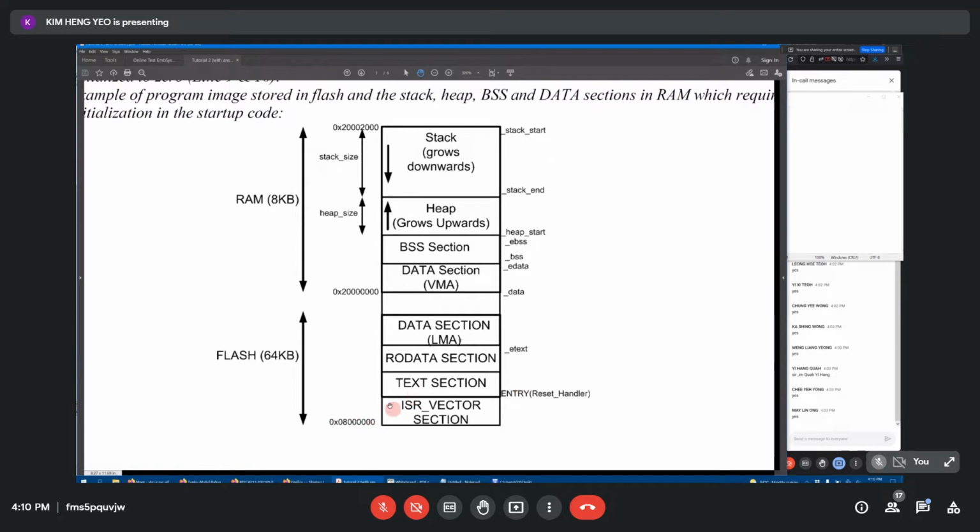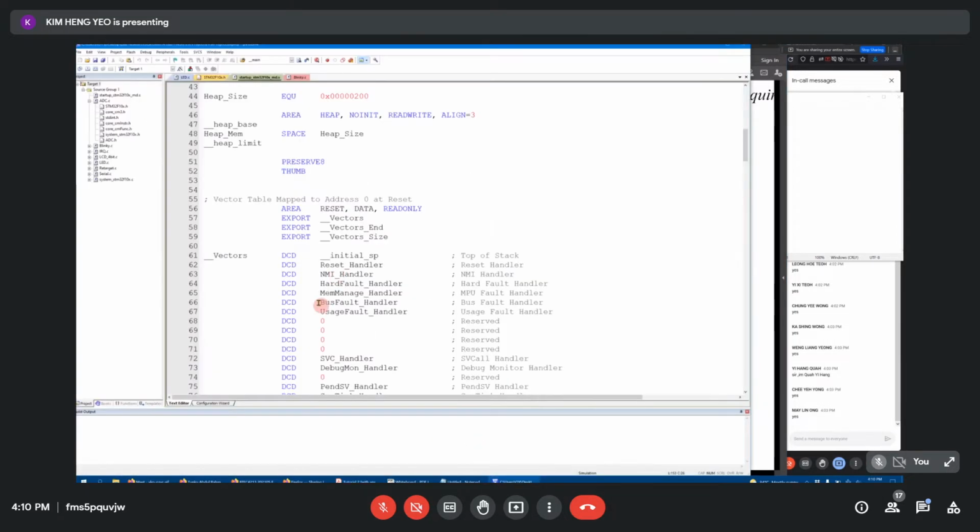Okay, so this is your vector table, and this is how they build it. The first entry is the initial stack pointer value, then the address of the reset handler, the address of the non-maskable interrupt handler, the address of the hard fault handler, and so on. These are names of interrupt service routines, which actually represent the address where the function is placed in memory. DCD means you put the address here, 4 bytes each. And this is how you build your vector table.